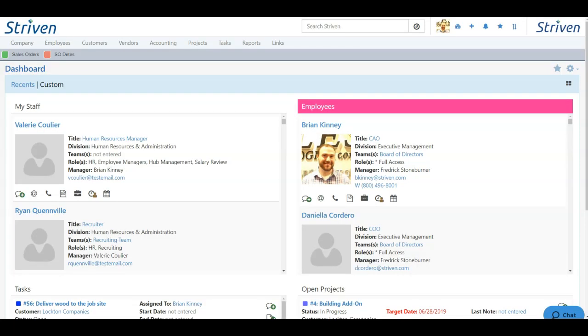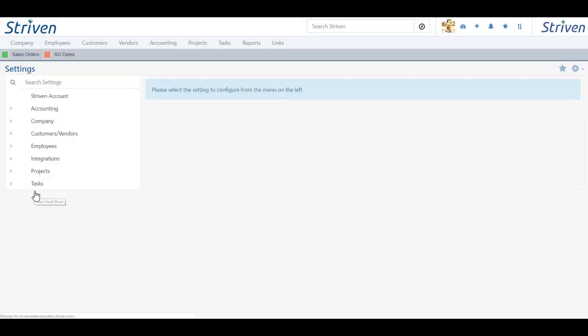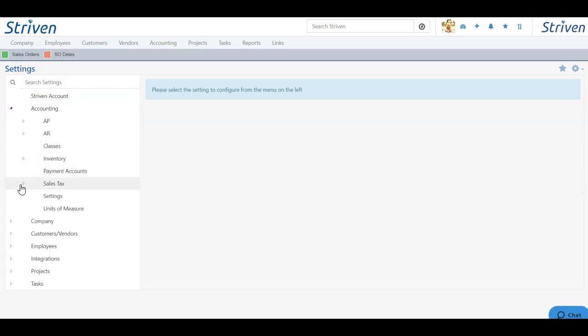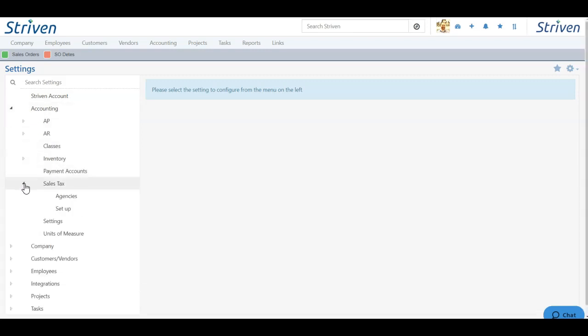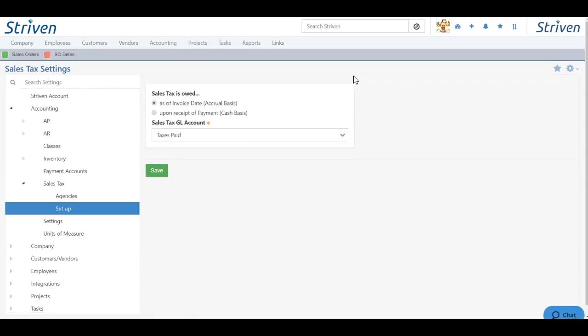Now before we get too involved in managing our sales taxes, let's first start with the basics and discover what we can do to set up our sales taxes in our Striven system. To do so, let's click the Company tab and Settings from the drop-down. To find sales taxes, you can click the Accounting section, followed by Sales Tax. Here you'll see two drop-down options, one of which is Agencies and the second is Setup. Let's choose Setup and see what we can discover here.